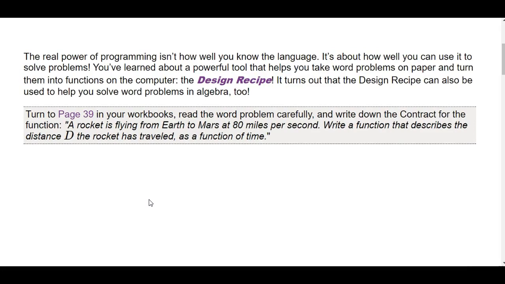Okay, make sure you're using the design recipe. It says once you learn how to use the design recipe, you can also do that using algebra as well. So here we have page 39 in your workbook. It says read the word problem carefully and write down the contract for the function. A rocket is flying from Earth to Mars at 80 miles per second. Write a function that describes the distance d the rocket has traveled as a function of time. So d depends on t, right? And is equal to 80 miles per second, so 80 times t.